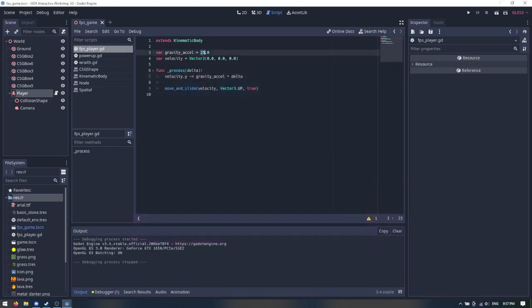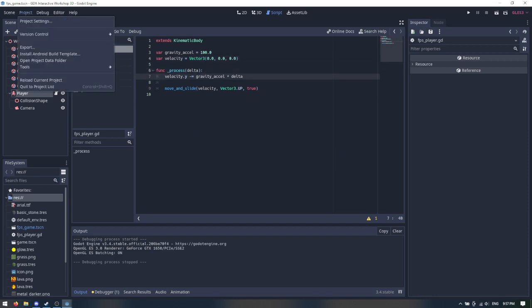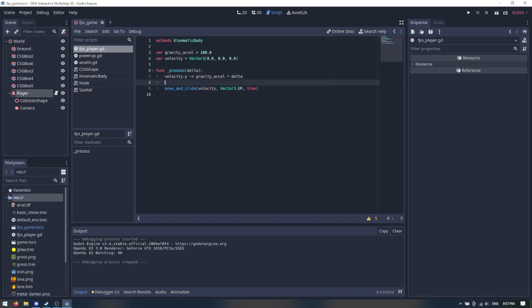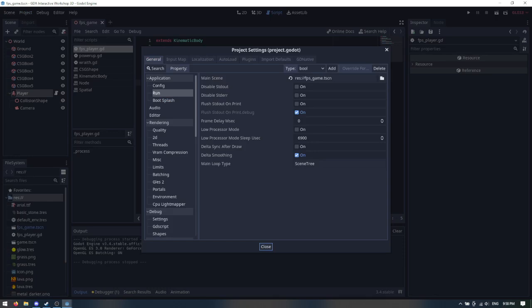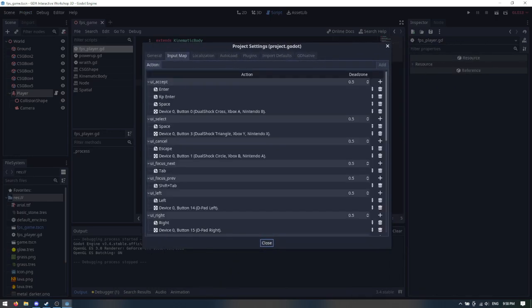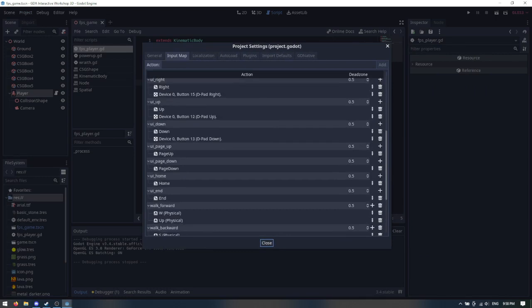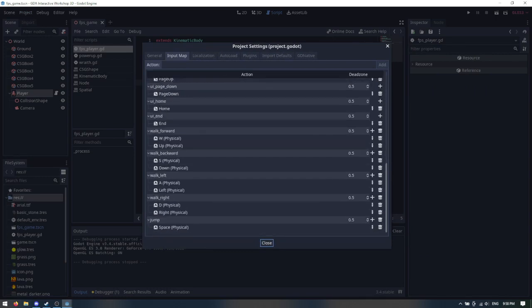So I'm going to change that to 50, 100, I guess. Alright, so now we got to move around. So this requires using the keyboard or something. So project settings. This is where you configure what keys do what. You can see I already have some set up for walking around. Walk forward is WSAD, like a first-person shooter.